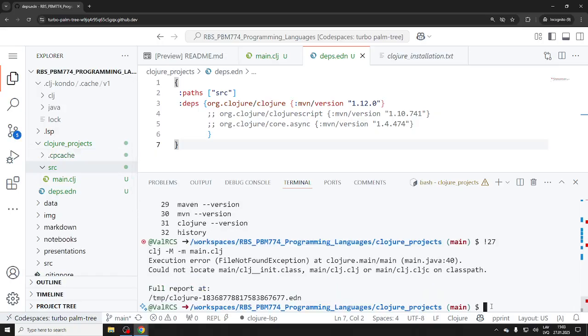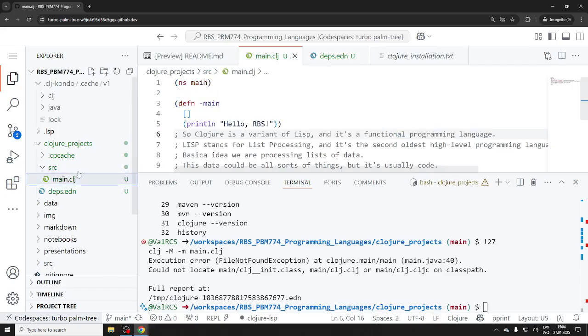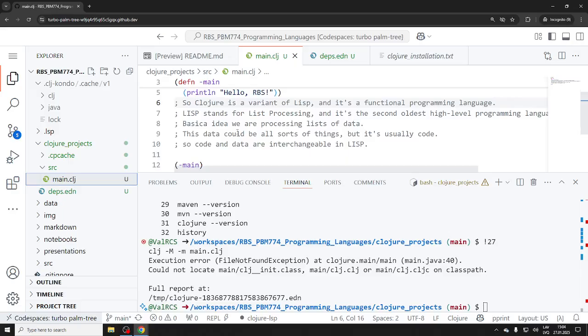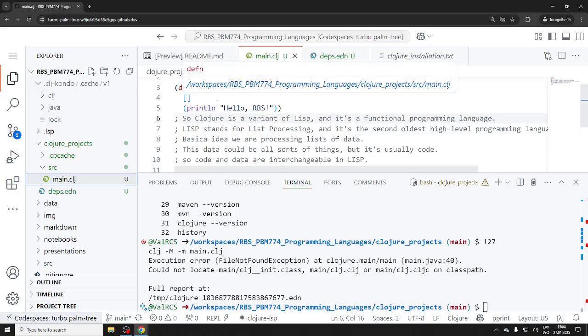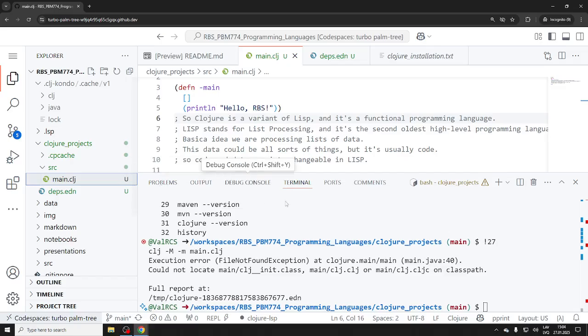Big test. All right. So something still did not work. Okay. It did not find main Clojure init class on class path. Okay. That's not a good sign, but let's see, did we do anything badly here? We didn't do anything too badly here.